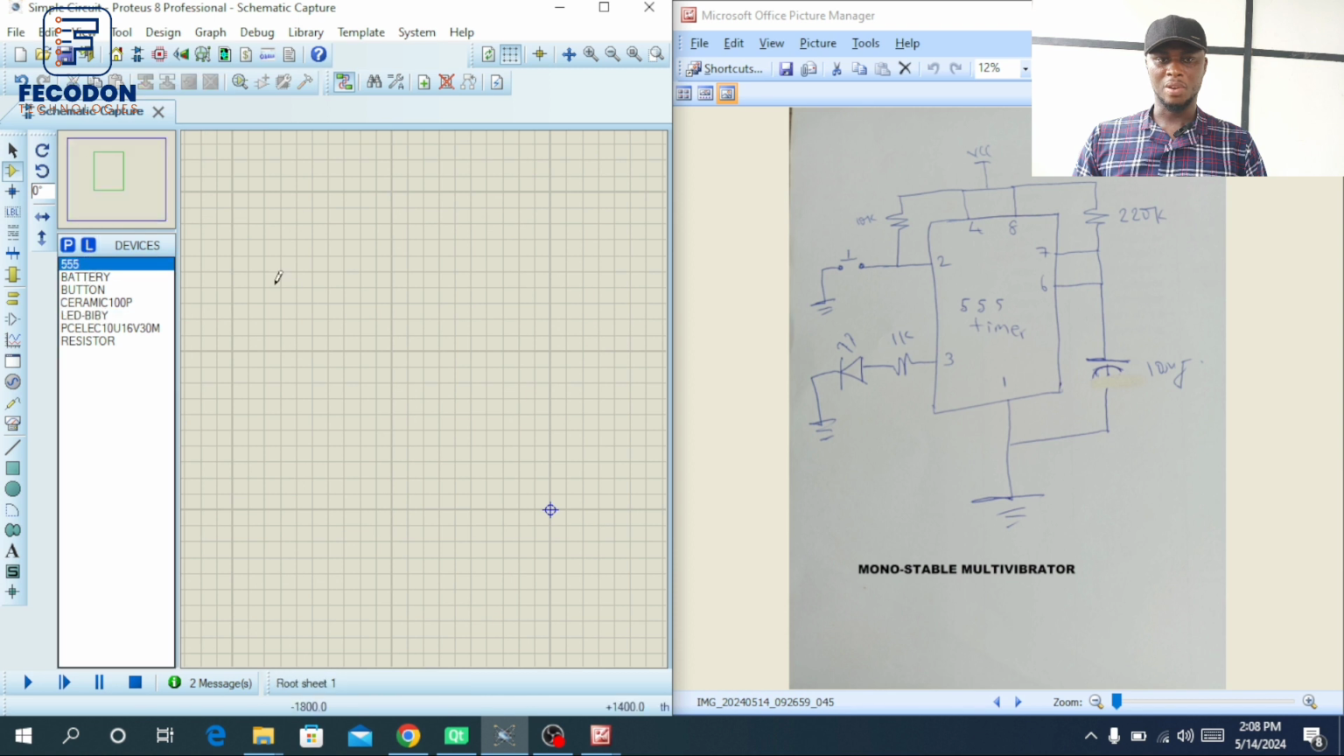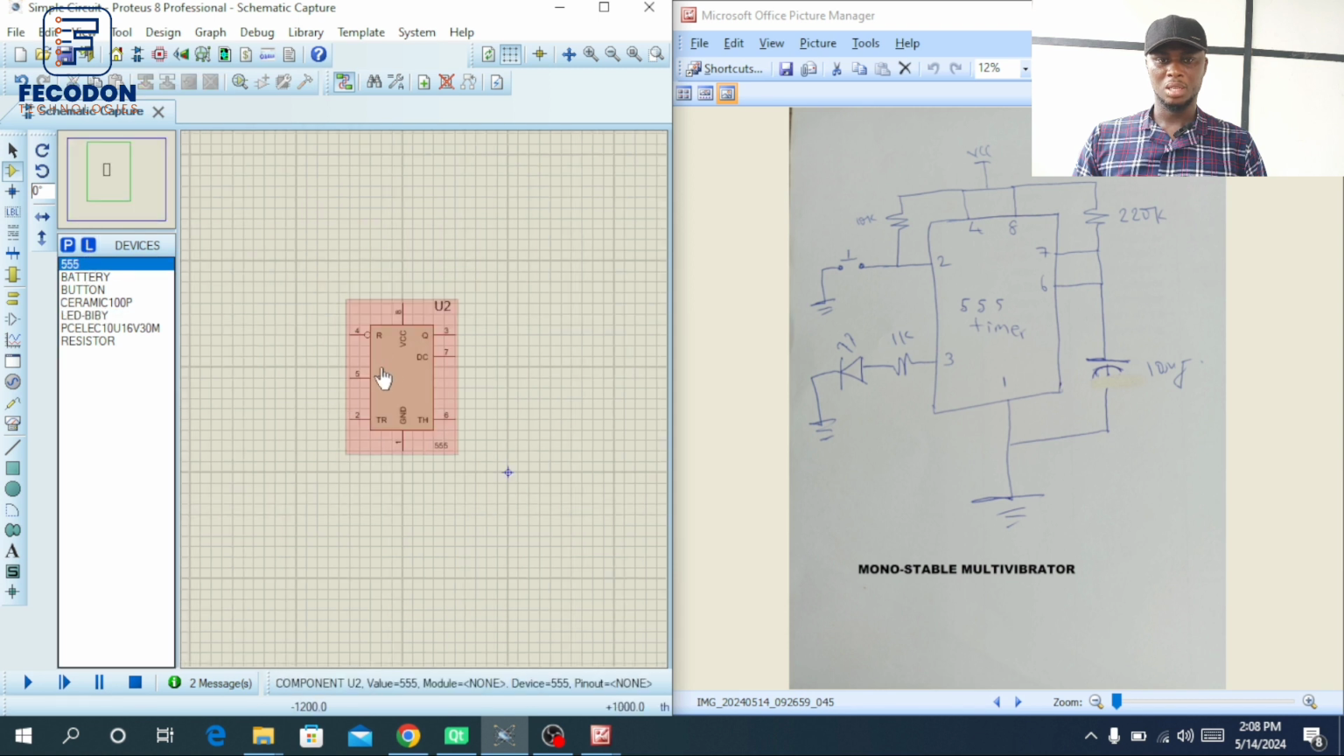So drop my 555 timer. Pin 4 needs to be connected to pin 8. I need to connect a resistor from VCC to pin 7. So let me connect my VCC. And then the resistor from VCC to pin 7. And the resistor is what? 220k.